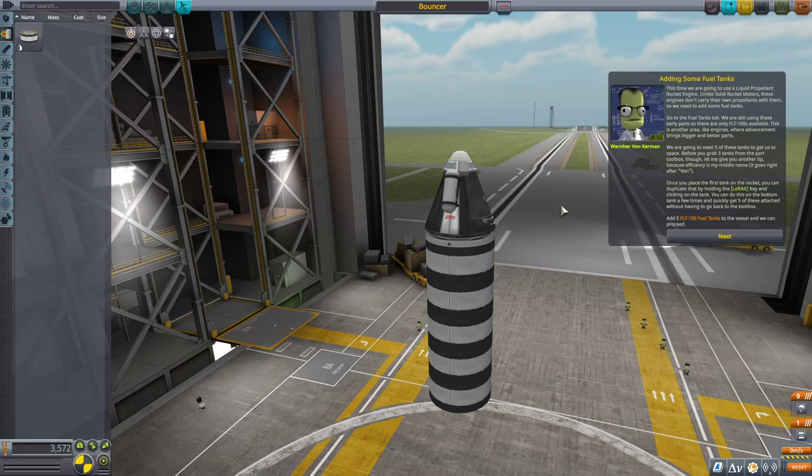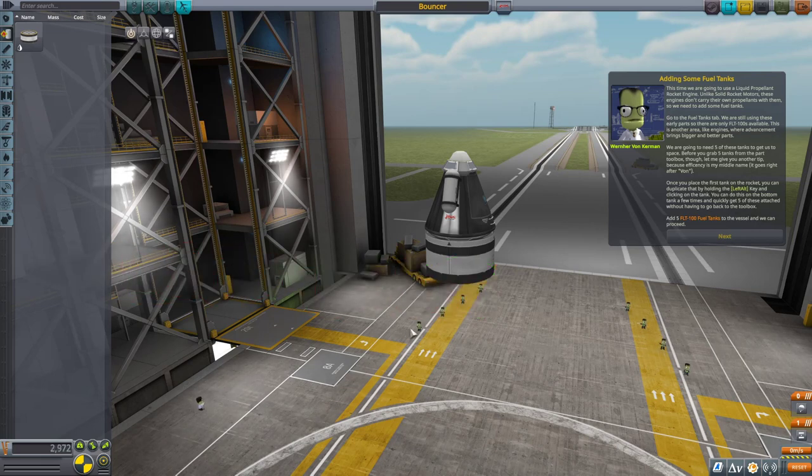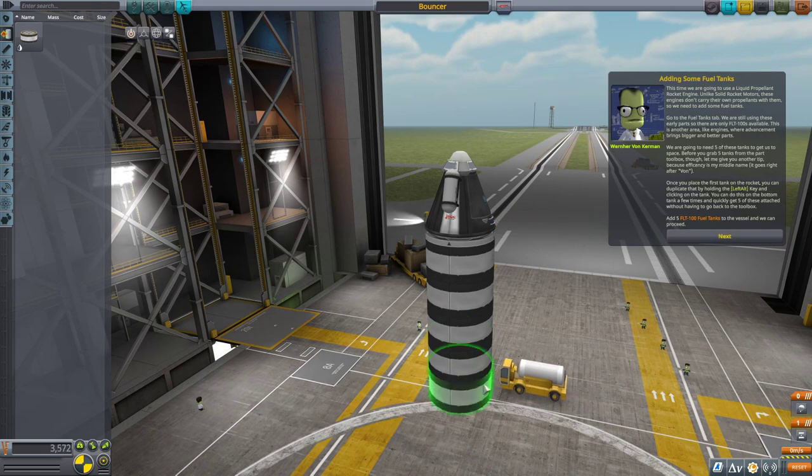Duplicate that by holding left alt. Oh, well, okay, let's go back. Left alt. You can duplicate that by holding the left alt key and clicking on the tank. There. Okay. So we can proceed.